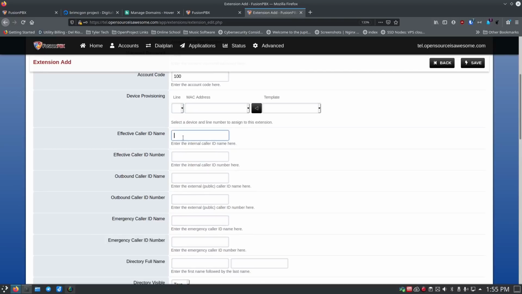My effective caller ID number. So what do I want this to look like internally? So my extension basically, and then my external caller ID number. Oh, let's see.